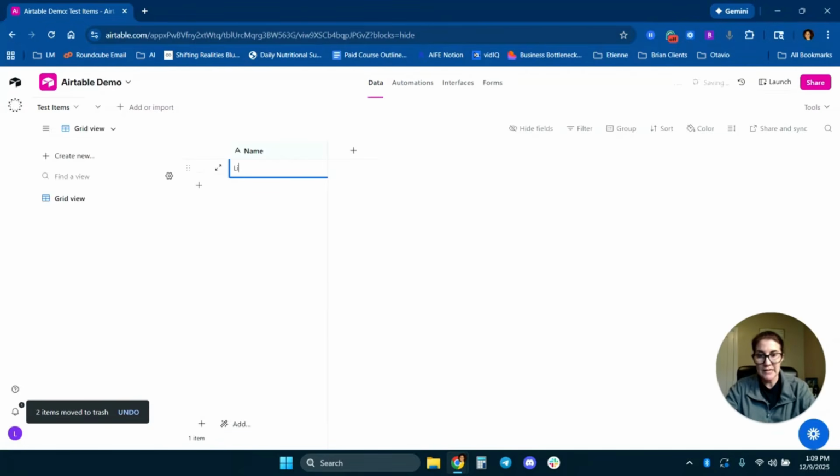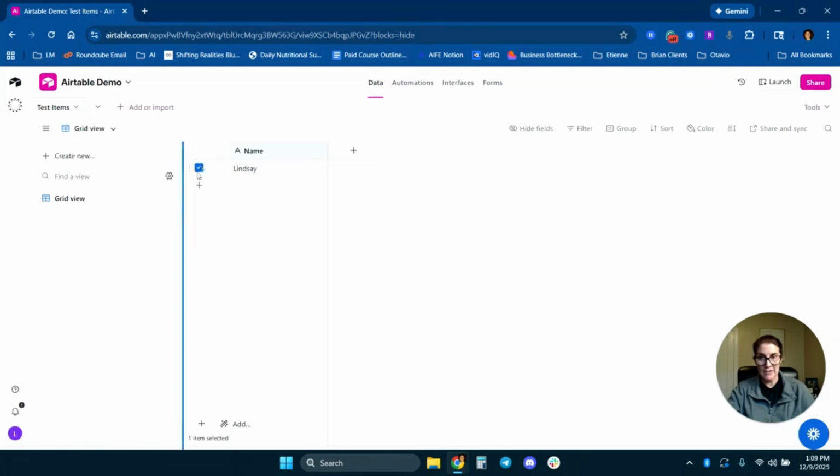So now I'm just going to add in here my name, so Lindsay. And now that I have this box checked by it, this is a record. Now if I click this plus button, I want to add Bob. Now I have 2 records, one for Lindsay, one for Bob. So these are individual records, and then this is an individual field within the name column. So these cells are called fields within the column, and these are records.